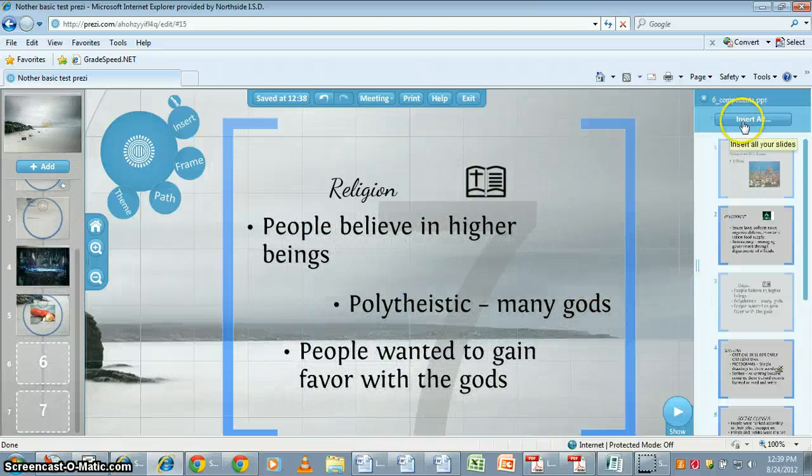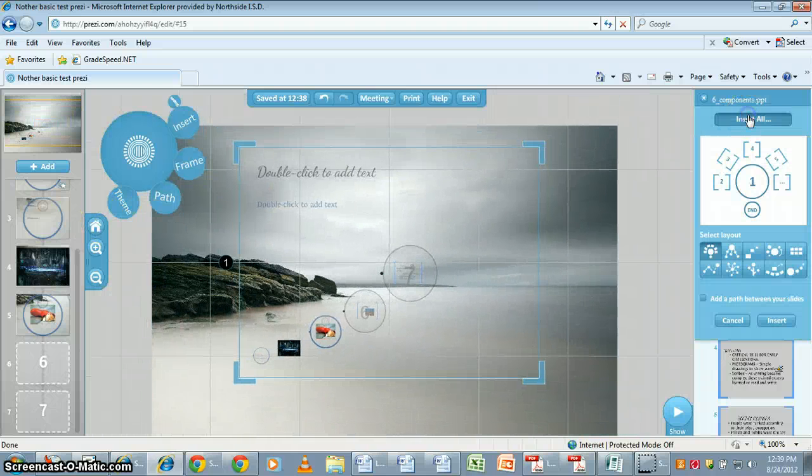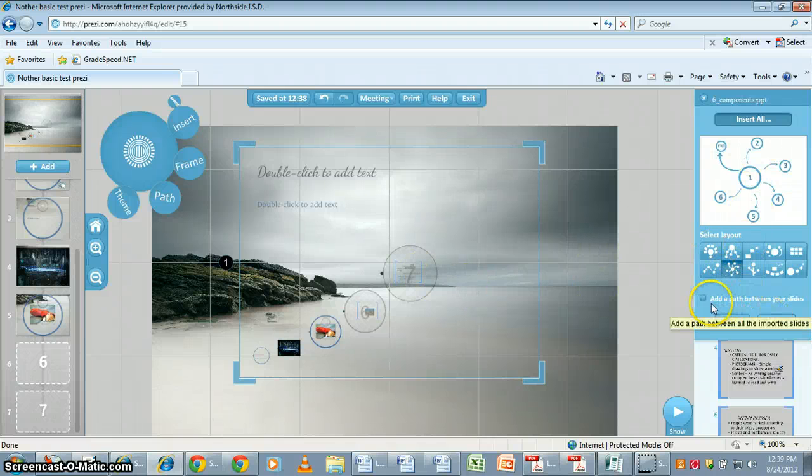Very cool. If I just do insert all, I'm going to go back to the home view, insert all, I can make it appear as a certain pattern. So I've got the light bulb, if we had that background. I like this, kind of looks like a galaxy. That's kind of cool. And you can choose to add a path between them all, or you can do it yourself. I'm going to go ahead and make it do it for me. Easy enough.